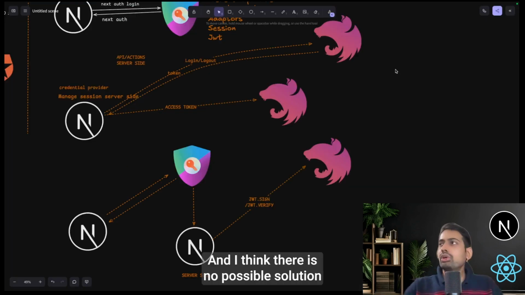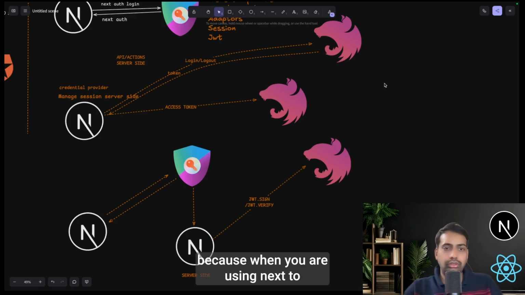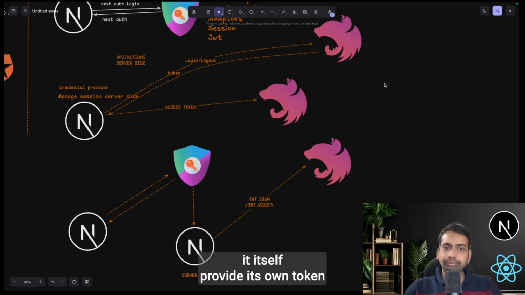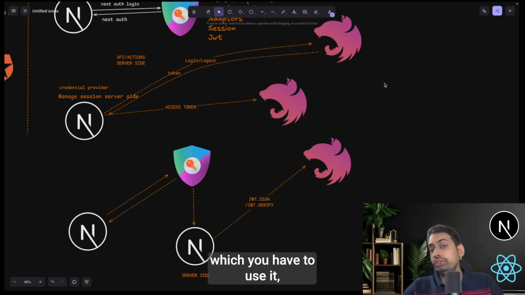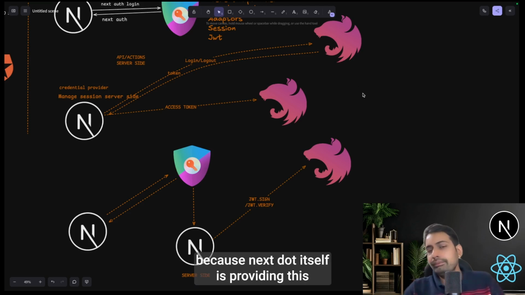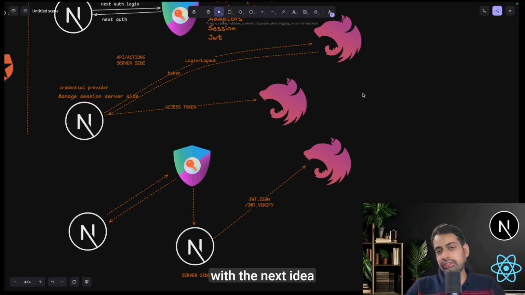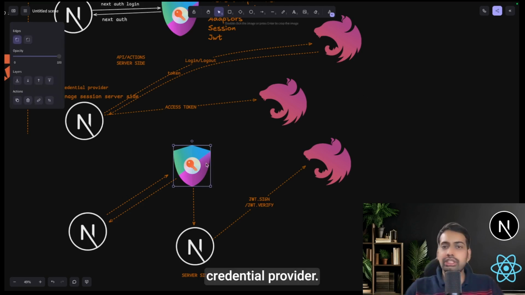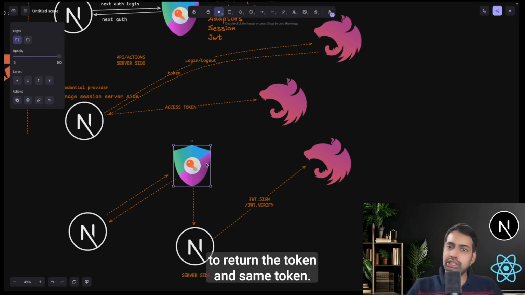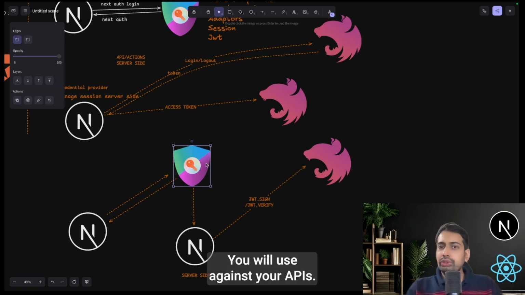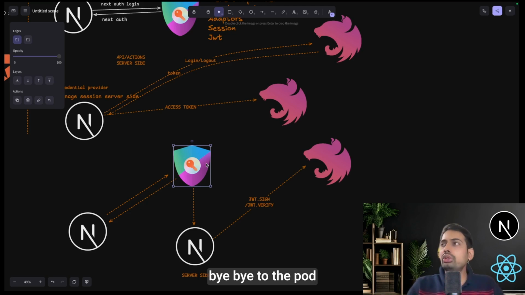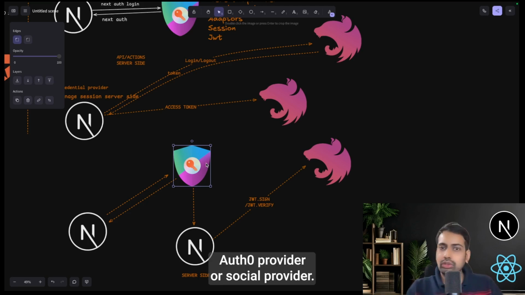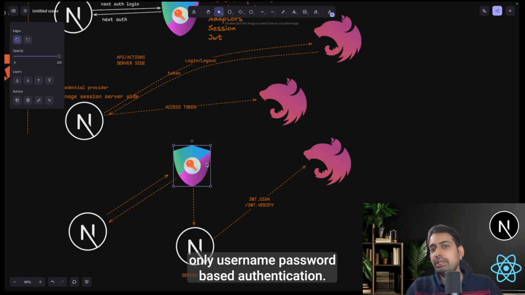So this is the overall problem, and I think there is no perfect solution, because when you are using NextAuth, it provides its own token, which you have to use, because NextAuth is a full-blown framework with Next.js that lets you do everything in that monolith. If you're talking about externalizing the authentication using Next.js, you need to say bye-bye. One possible way is to use the credential provider, use your own custom APIs to return the token, and use the same token against your APIs. But then again, you have to say bye-bye to the Auth0 provider or social providers. You can use only username-password based authentication.